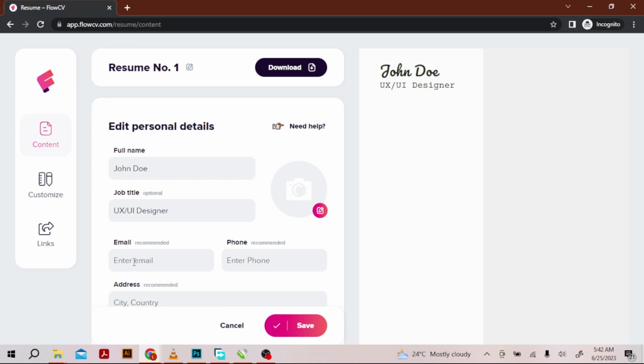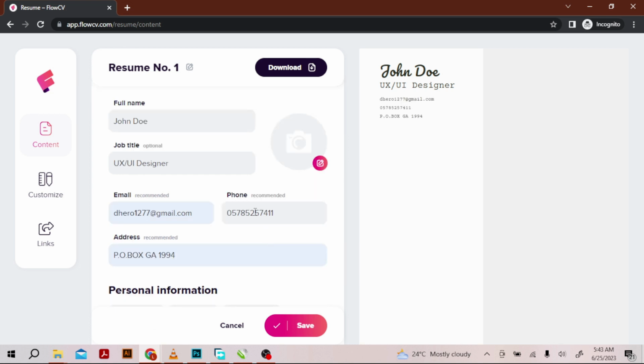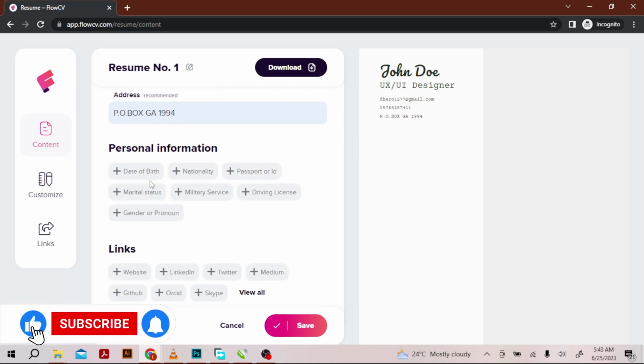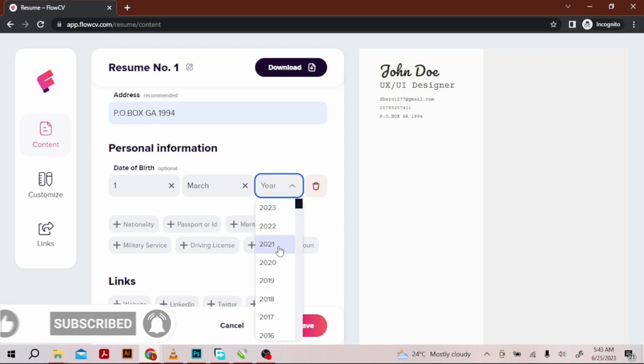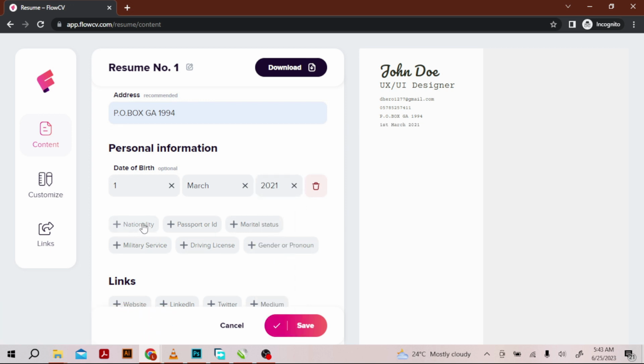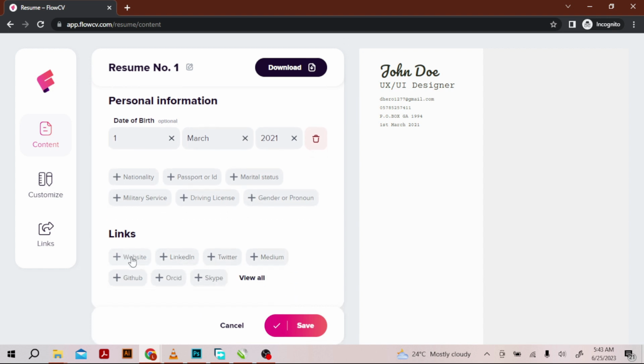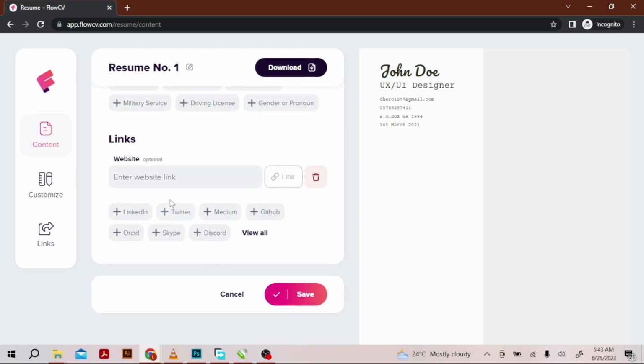For some security reasons, I'll just have to cover some parts. So these are some of the information I've been inputting. Whilst you're inputting your information, it is reflecting on this side, till you input everything that you want. Nationality, if you want to add marital status, gender, or anything, those things that you want to be adding, you can just click and add them. So let's move on.